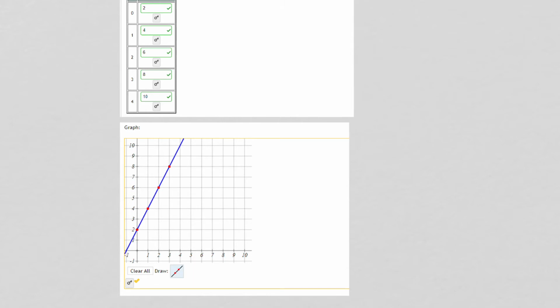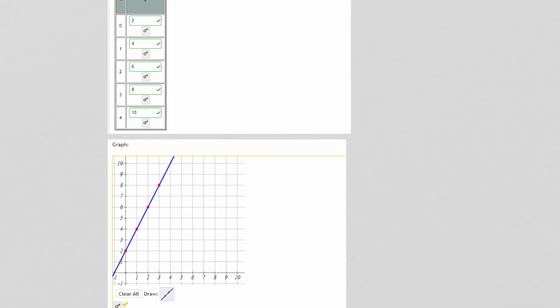So what you need to do instead is pick your 2 favorite points. It doesn't matter which 2. I usually go for the smaller numbers, and only plot those 2 and then hit submit.